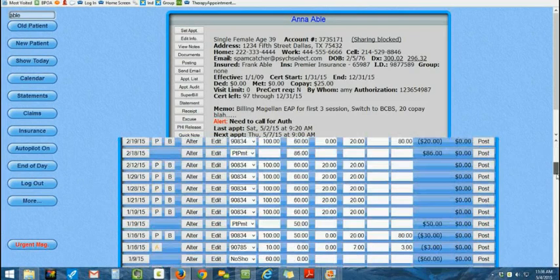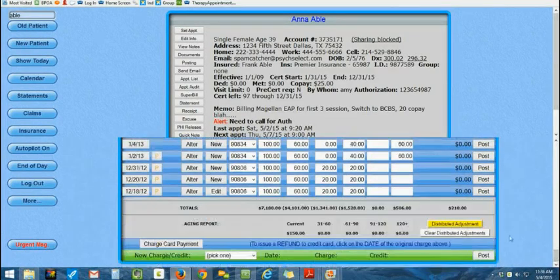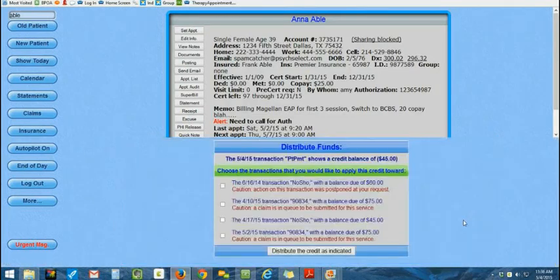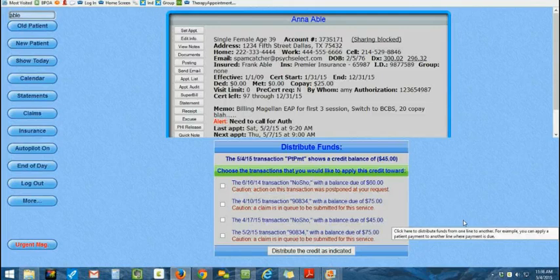Anytime you have a credit balance, you'll have a button at the bottom, distribute adjustment, that turns up bright yellow. When you click that, you are going to get a screen that allows you to take that payment and apply it towards other dates of service in order to balance that out. It doesn't change anything about the date you received the money. It just is going to apply that credit to balance something out and turn it blue.